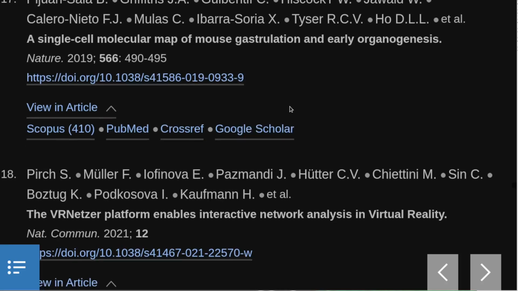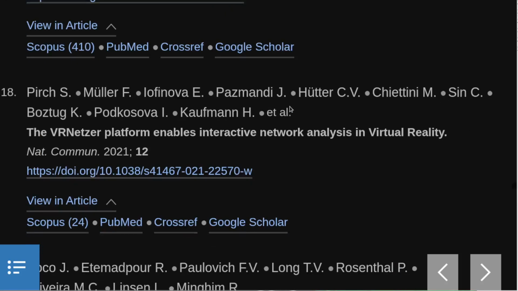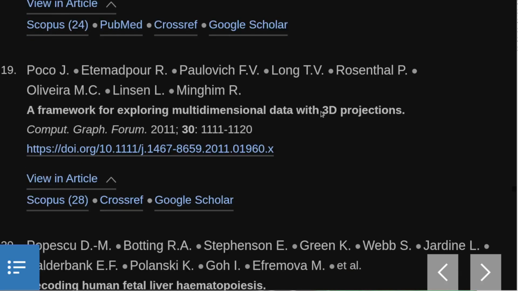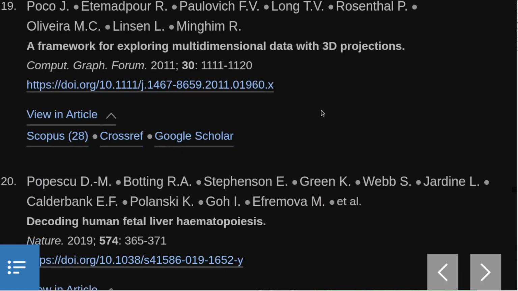410. Pirch S., Müller F., Iofinova E., Pazmandi J., Hütter C.V., Chiettini M., Sin C., Boztug K., Podkosova I., Kaufmann H., et al. The VRNetzer platform enables interactive network analysis in virtual reality. Nat Commun, 2021, 12, 2432.